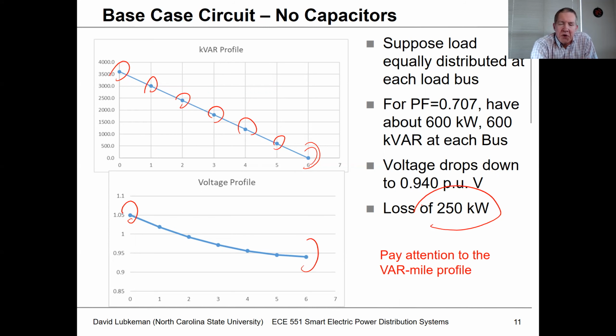If we look at the VAR-mile profile, we can see that there's a lot of area under this curve. And as a result, I don't have very good performance because I'm having to push VARs all the way from the substation down to all my loads.